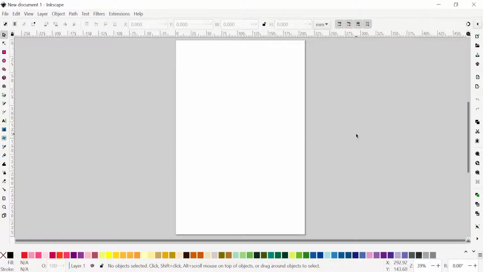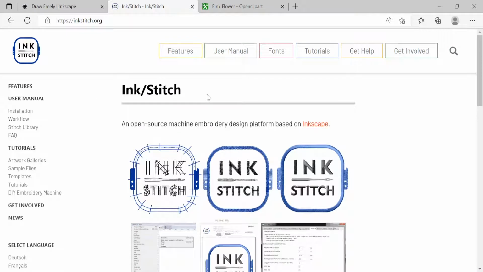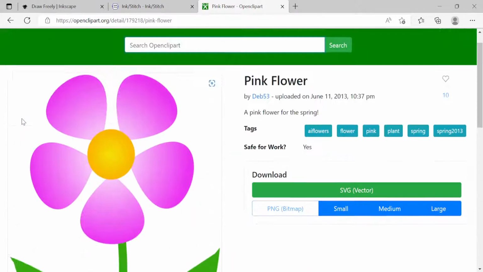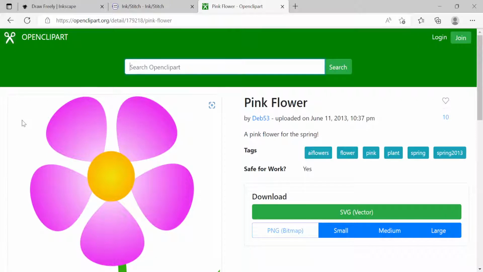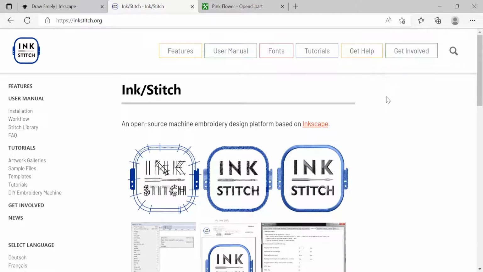Today I'm going to show you how we can use InkStitch inside Inkscape to do a basic digitizing for embroidery. As you know, Inkscape is vector drawing software and it has an extension called InkStitch that we can use for embroidery. For today's video, I'm going to use this flower from Open Clip Art and show you how we can digitize that. Just very quickly, if we want to use InkStitch, first we have to install Inkscape and then come here and install InkStitch.